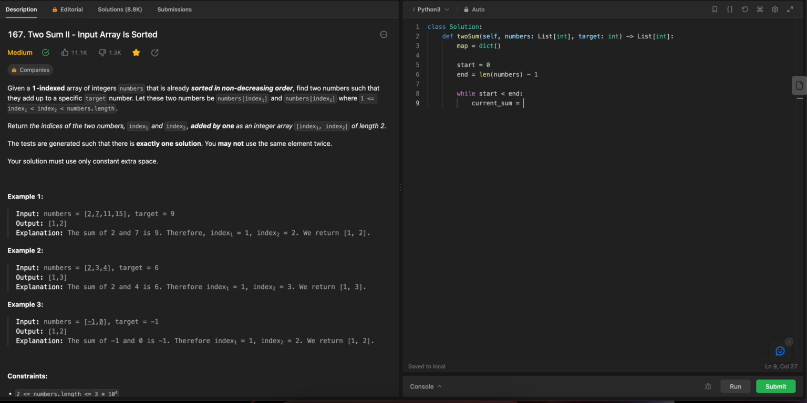Current_sum is equal to numbers at the element at the start index plus element at the end index. We will check if current_sum is equal to target, that is the current sum of elements at the start and end position equal to target. If it is equal to the target, we will simply return the list. Return the list with start plus 1th index and end plus 1th index. We are adding 1 to the index because it is given in the problem that the array is 1 indexed.